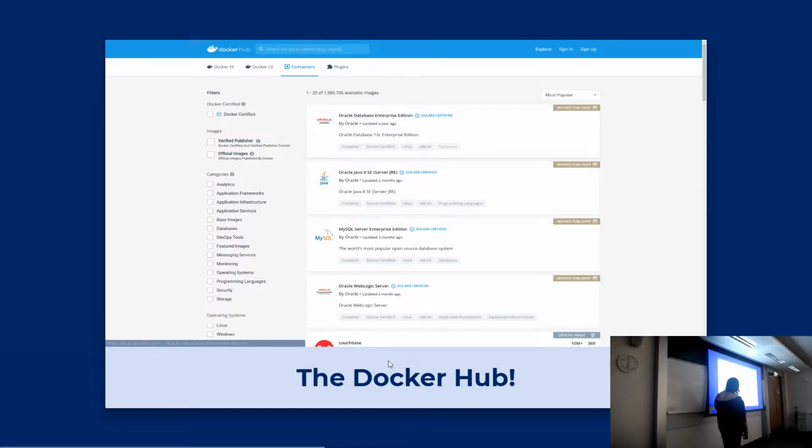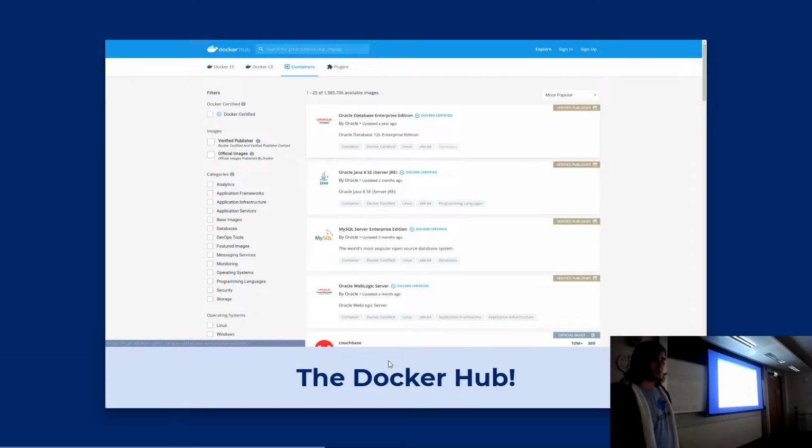So, Docker Hub, there's nearly 2 million available images. You've got stuff like Oracle Database, Oracle Java, MySQL, Oracle. Why is there so much Oracle? There's Couchbase DB, you've got loads of different images for different stuff. Like if you do programming languages, you've got Docker images for those. Python has one, Go has one. There's loads of different images. It's great.